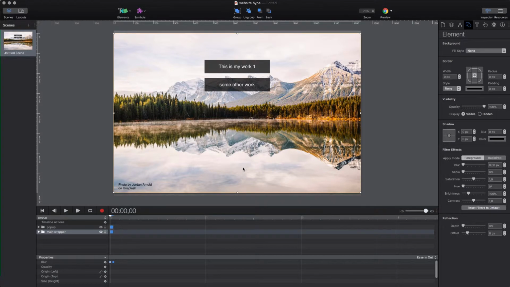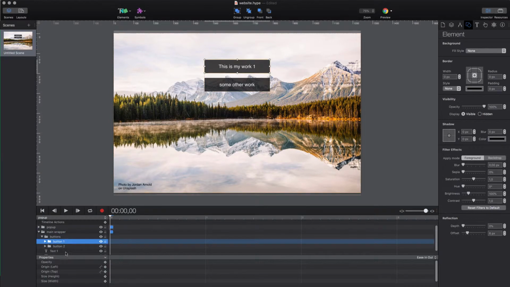Next up, how to add the code. We will go up to our buttons. Let's take the first button here.